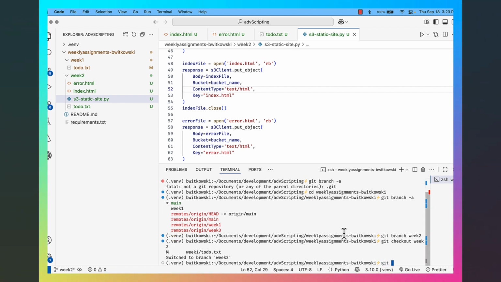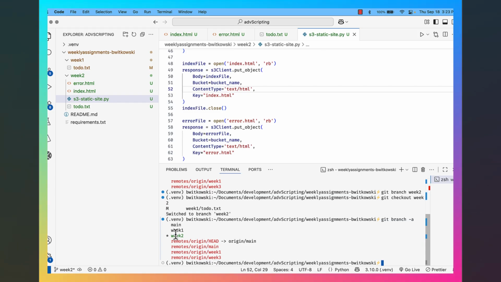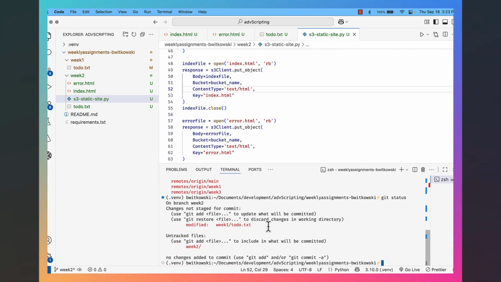Okay, and now if I do a git branch -a, it'll show me that there's 3 branches. There's main, week 1, week 2, and you can see this asterisk indicating that I'm on the week 2 branch. I can also see that by using git status. Okay, so git status shows I'm on week 2.